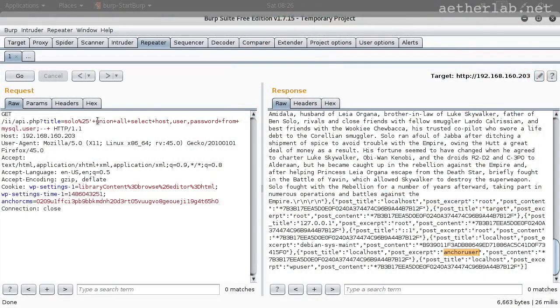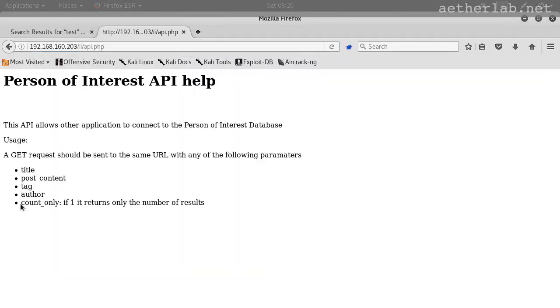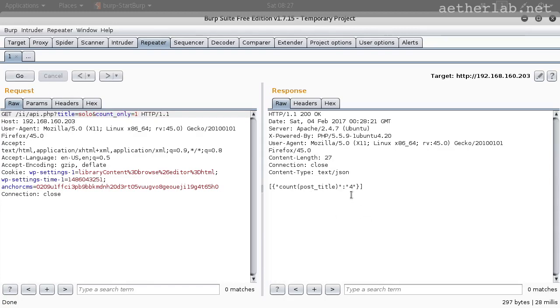I go back to Burp and get back to my original request. If you check the help of the API PHP, it says that there is a parameter called count only, and if it's one, then it only returns the number of results, so not really the data. So if we say here count only one and go, then we just got the count of the post titles, which is 4.